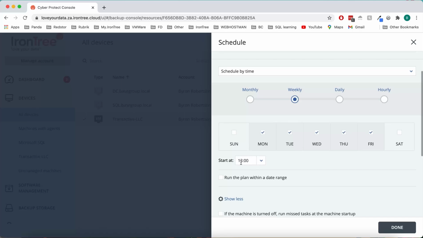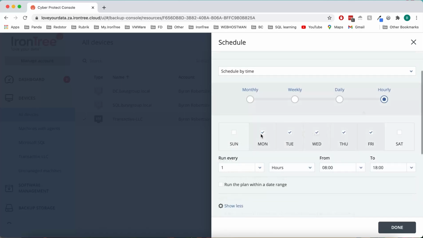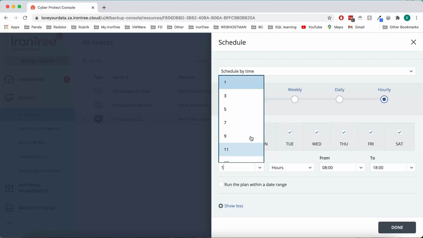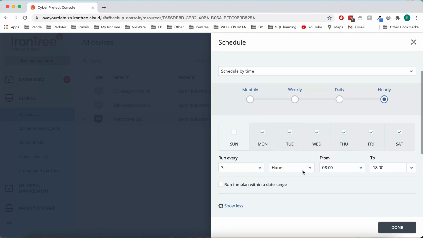If I wanted to back up multiple times a day, I could click the hourly option. Make sure that Monday through to Friday is still selected. If you want to back up on Saturday as well, simply select Saturday. And then over here we can say how often, or what's the interval of hours, we want to run the backup. So dropping down on that, I can select every 3 hours.